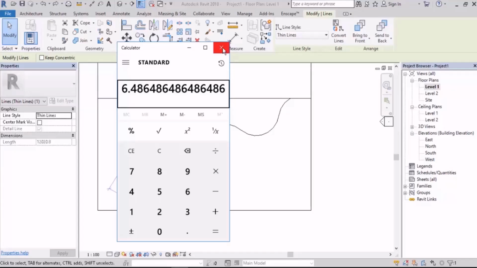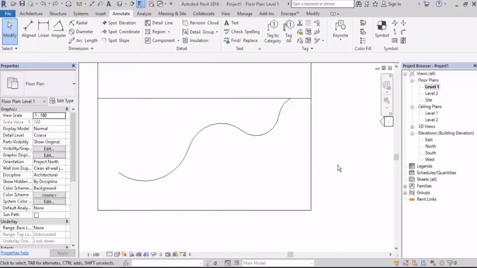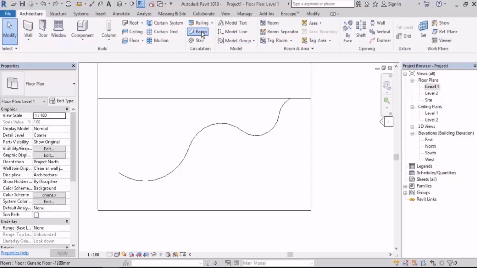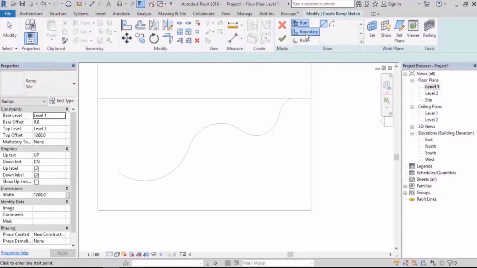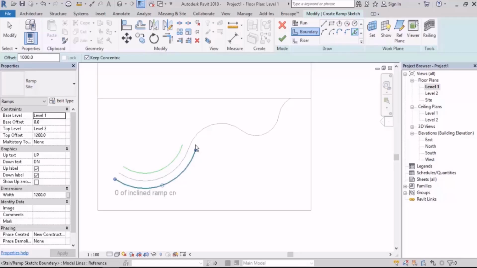This is one way. Another way is that you don't care how much the slope is, you just want it to reach there. We have this line and now we want to design a ramp based on it. So select your ramp and then boundary. How much do you want the width to be? For example, 2 meters. So pick line. The offset would be 1 meter. And now you need to place these. You can also tab if you want.